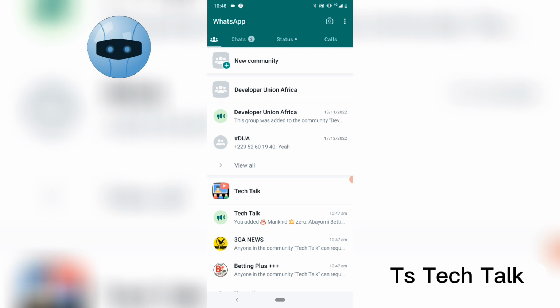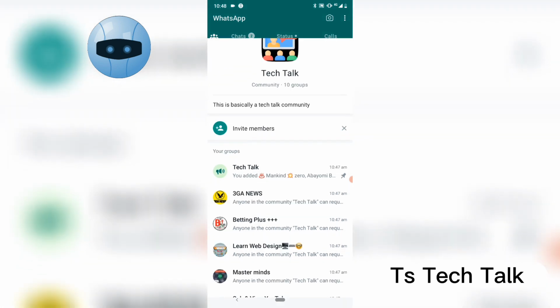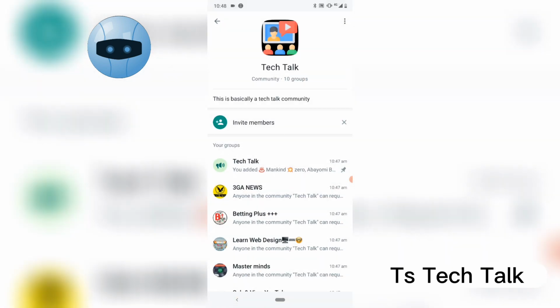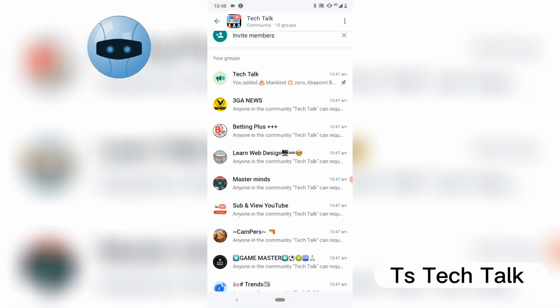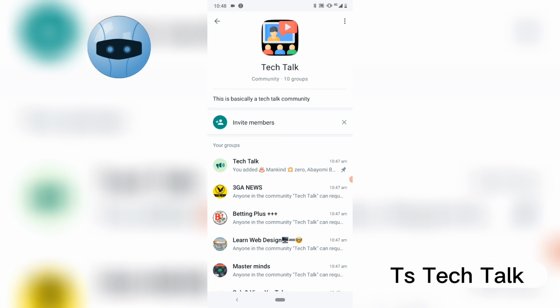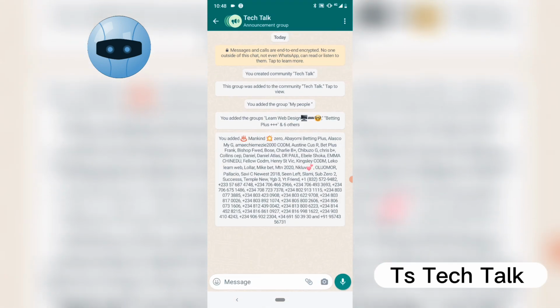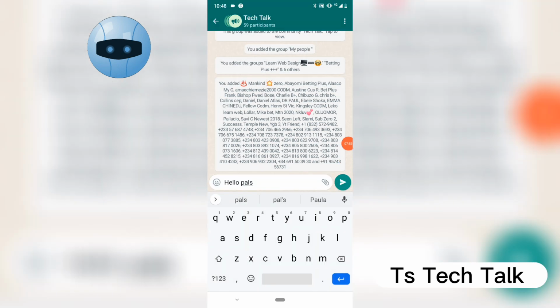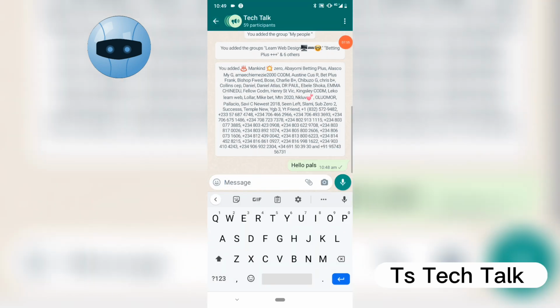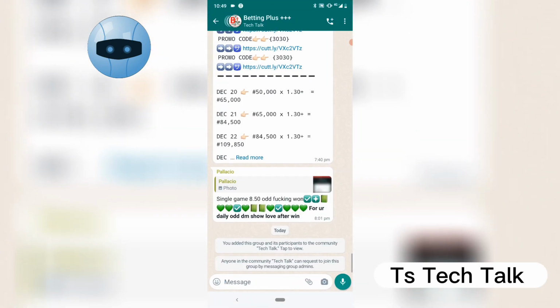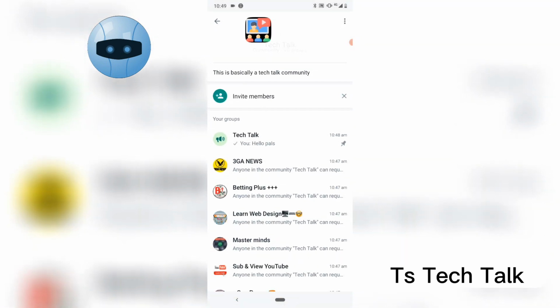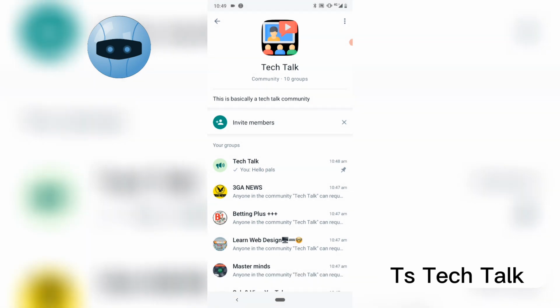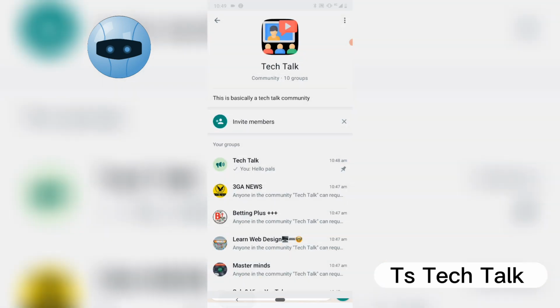And now another interesting fact is, when you want to post something on all of these groups right here, there are up to 10 groups under this. If you want to post something, you can easily do that from this announcement section. You can say hello pals, and then send the message. This is going to be sent to all of those groups immediately. It's going to be sent instantly to every one of those groups, and every member of those groups is going to be able to see it.